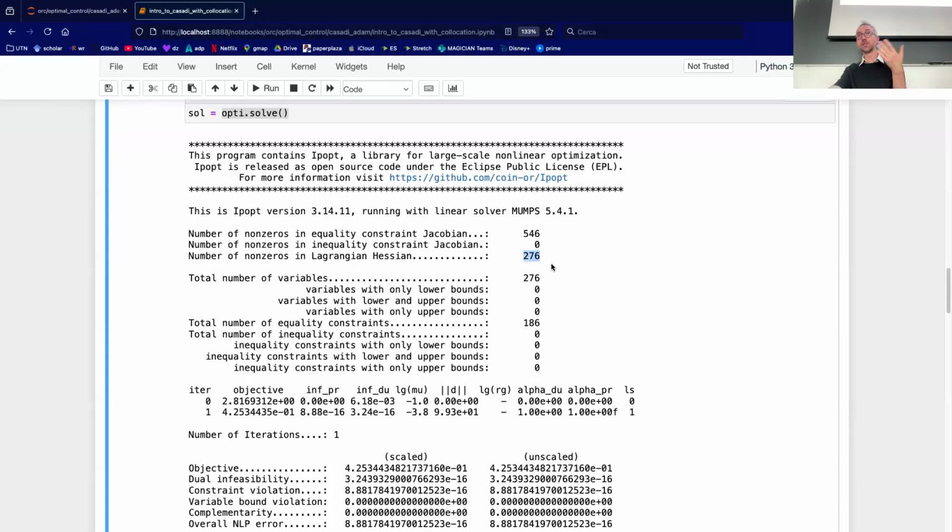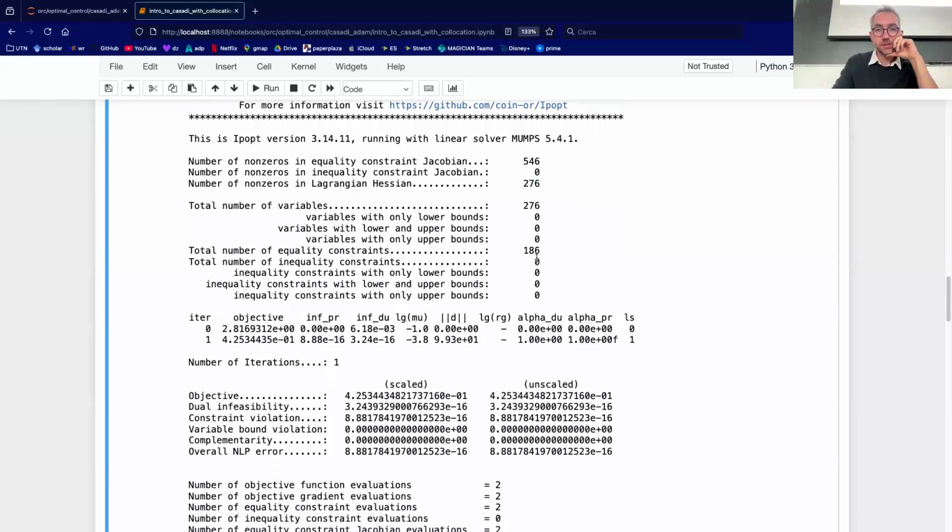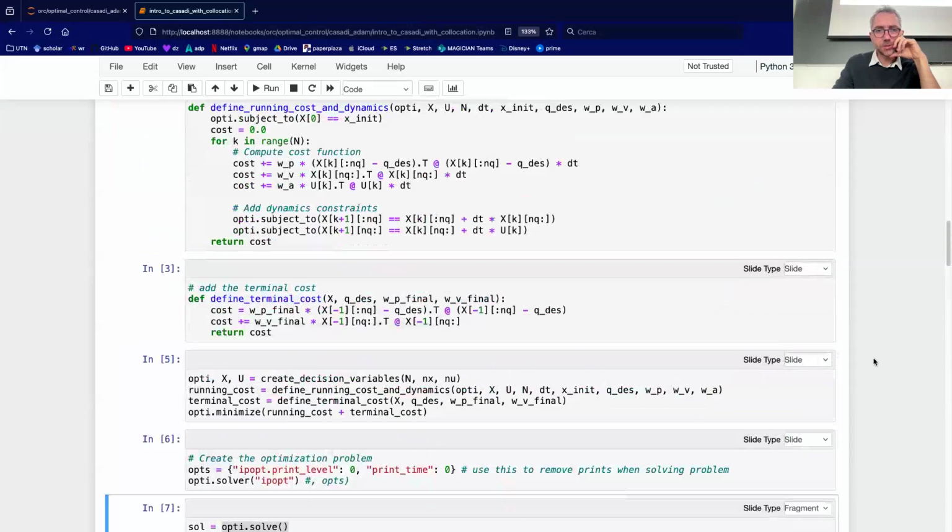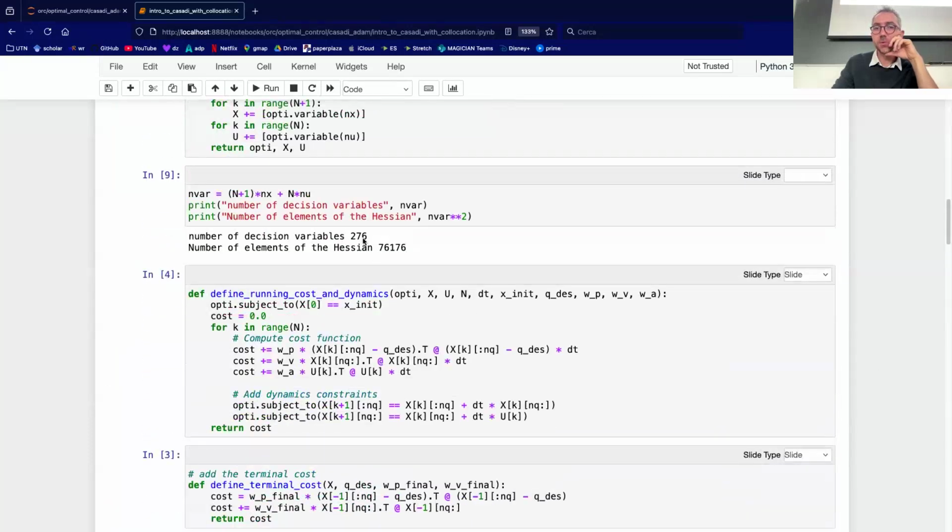So that's how sparse the problem is. You can see that the vast majority of the elements of the Hessian are 0. I have only about 300 out of 70,000 non-zero elements, which is very good news because it means my problem is super sparse. So that's the number of variables, which should be the same. Yes, it's the same that we computed, 276. I didn't see it was printed.